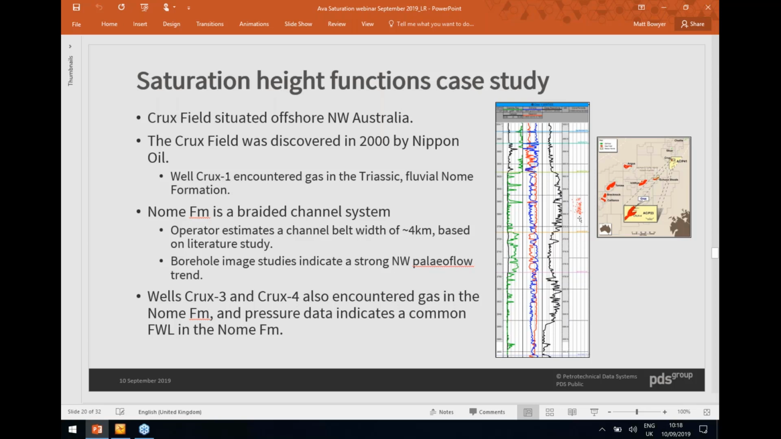But we've got core porosity, permeability, we've got the cap curves. We can see that there's a free water level somewhere down here, which is also confirmed by the pressure data. So we've got a pretty good data set, and we can actually begin to test different height functions.